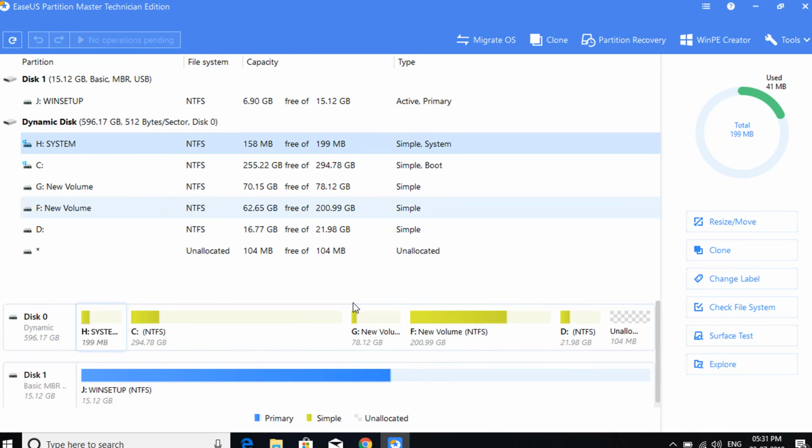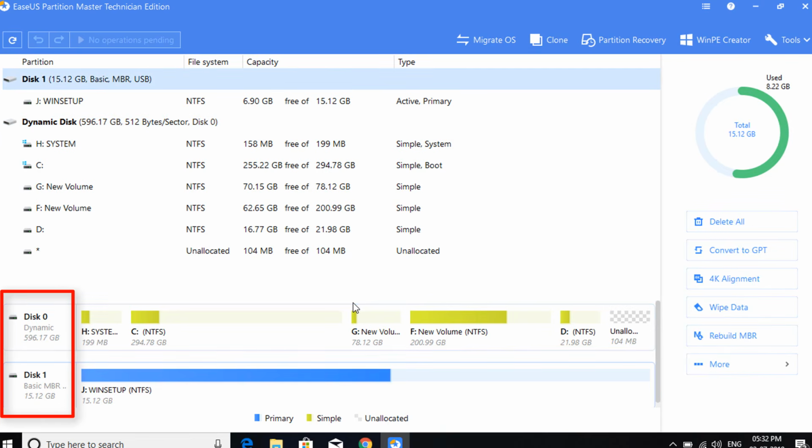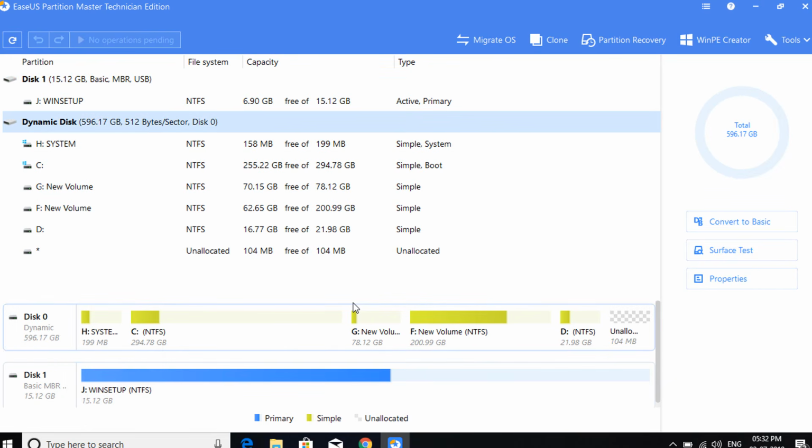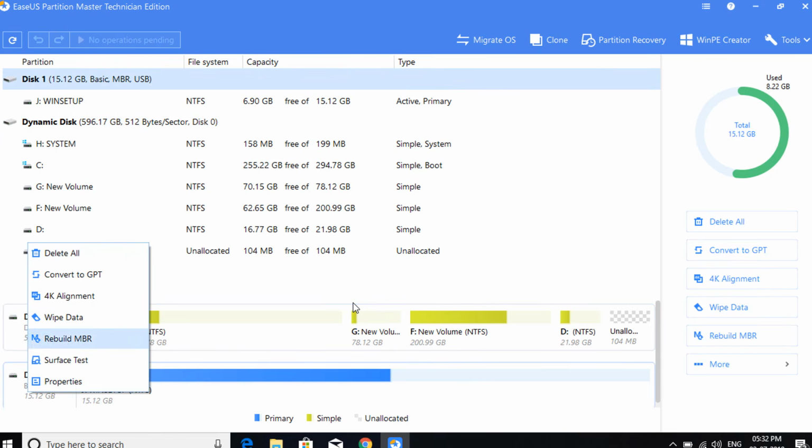Now go back to the migration from MBR to GPT. Here it is showing me again disk 0 and disk 1. These two disks I have. Whichever disk you want to convert from MBR to GPT, right click on the disk and click on convert to GPT. After clicking on convert to GPT, all your data is saved in your computer and your disk will be automatically converted to GPT. Which means by using this software, all your data is completely safe.